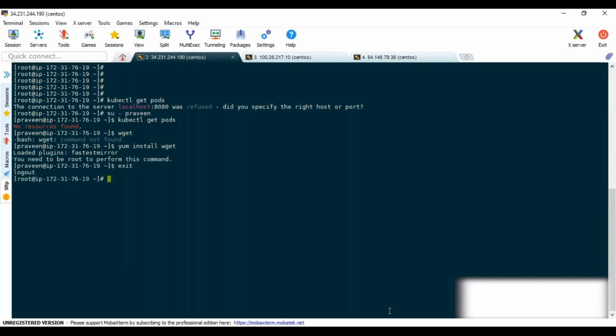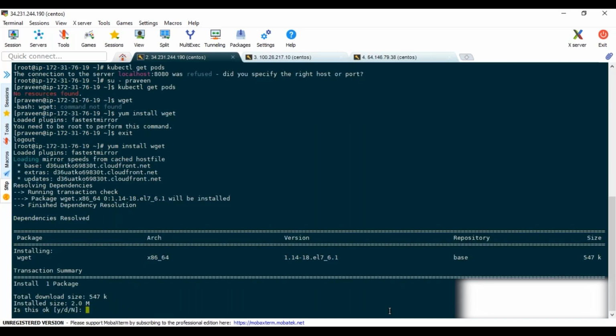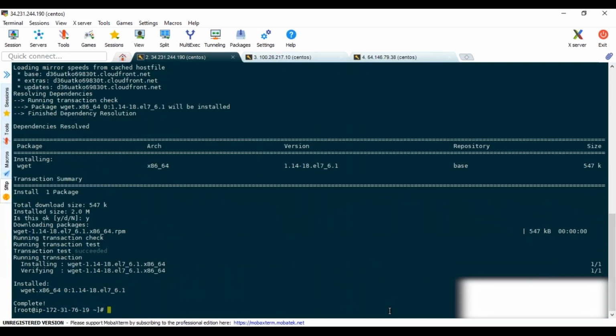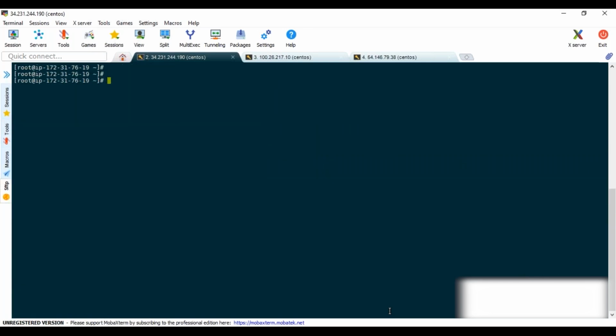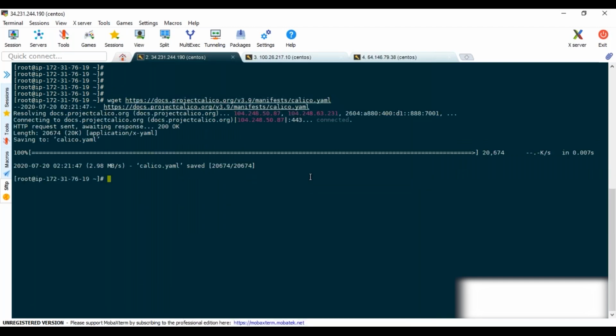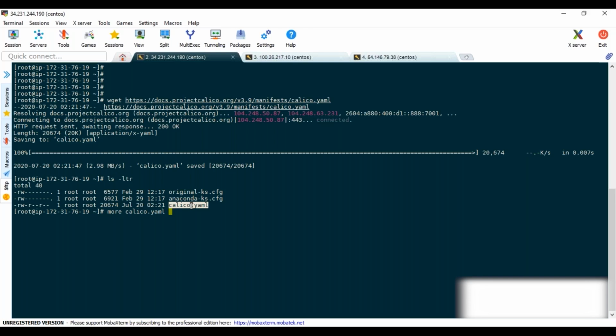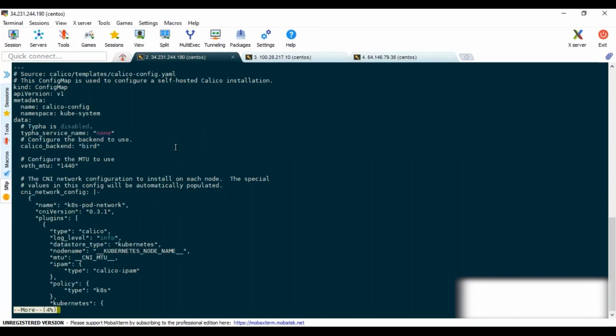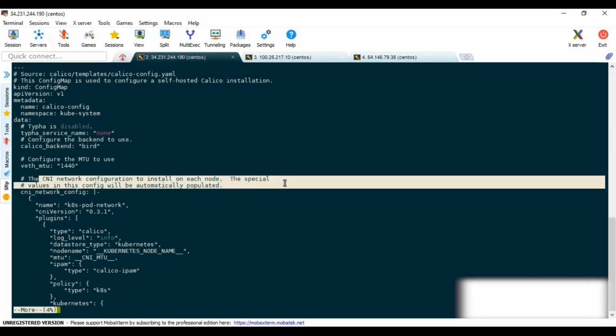Sorry, I should be on the root user account. Okay, so wget has been installed. Now I'll download it first and then I'll execute it. Okay, it's downloaded locally and this is my file. This is completely your Kubernetes network. It will create the cluster network, the CNI network configuration to install on each node.